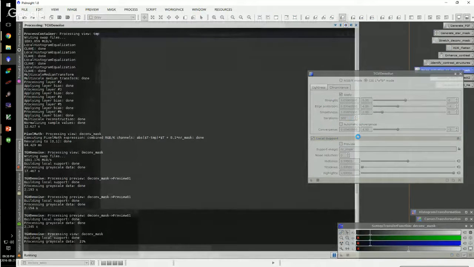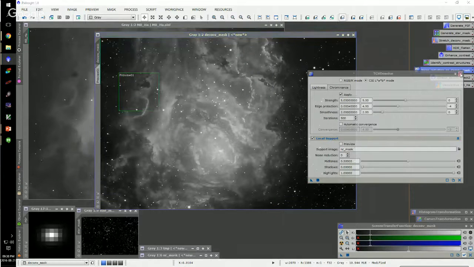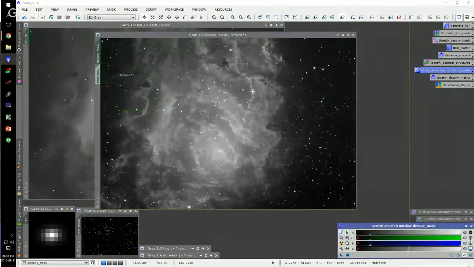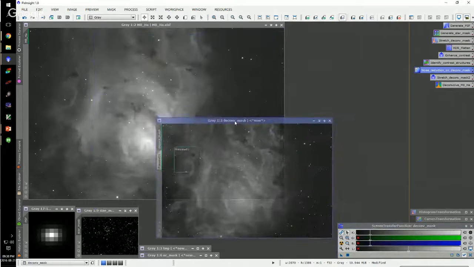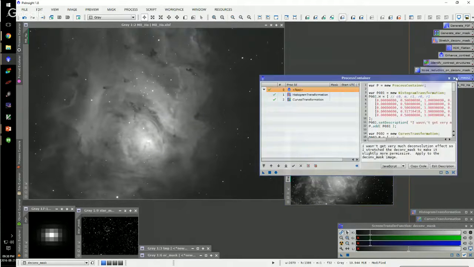So that's generally what I'm doing here, and you can see because the noise reduction mask is already stretched, I leave the midtone shadows and highlights all the same. I'm not changing anything there. I'm just using the noise reduction mask as a model, a support image for what the noise looks like in the image. All right. So I'll kind of move this out of the way.